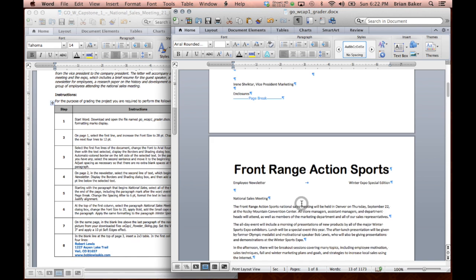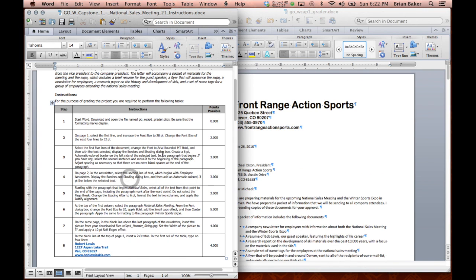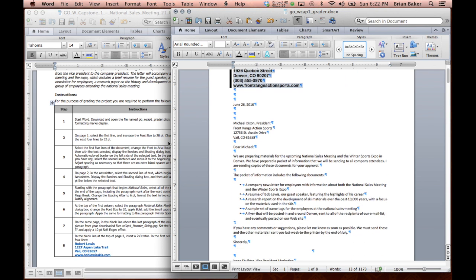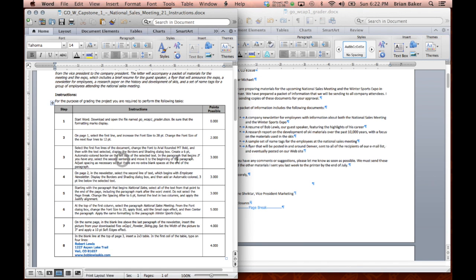All right, so go back over here. Sorry, it told me what page. I should read the instructions. In the paragraph that begins, did it tell me what page? If you have any, select the second sentence. It didn't. All right. If you have any, oh, right here. Boom. So in this paragraph, I'll highlight it here. Select the second sentence and move it to the beginning of the paragraph. Adjust spacing as necessary so that there are no extra blank spaces at the end of the paragraph.